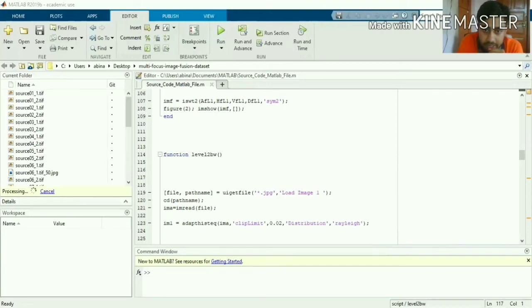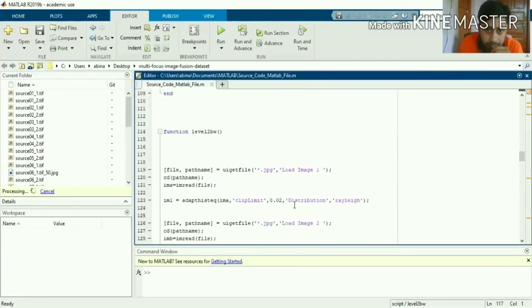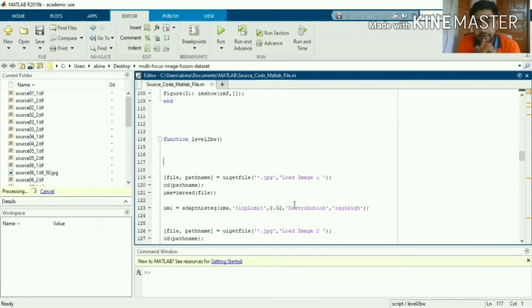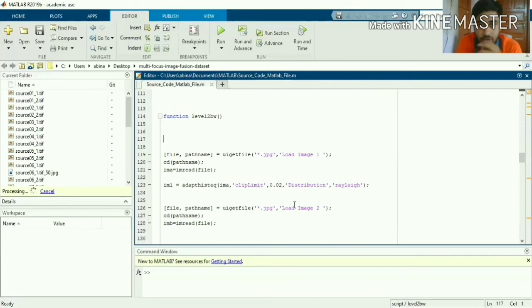If we again decompose, then that LL1 part, the approximate part, will get divided into 4 more parts. So if we see here, now in this case, at level 2, we have to apply some more pre-processing to our image to get better resolution. So I have used CLAHE, contrast adaptive histogram equalization. It will equalize and stretch our image to make it uniform.